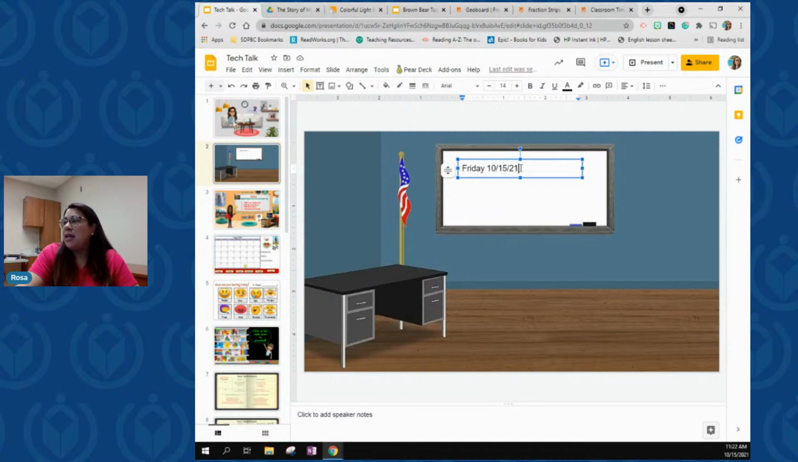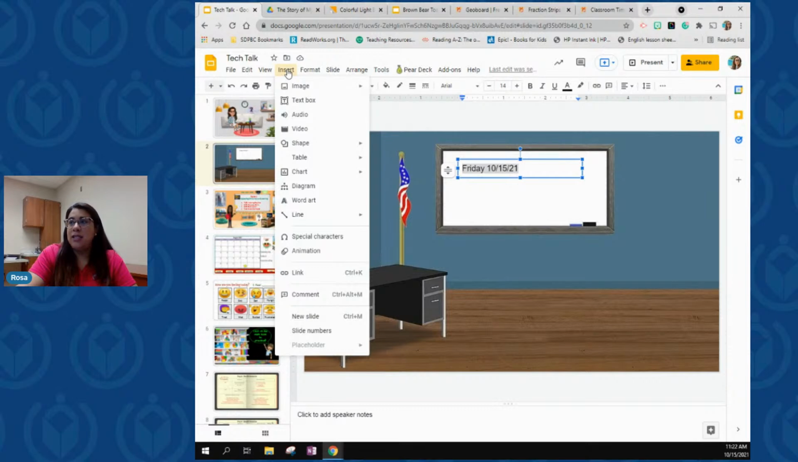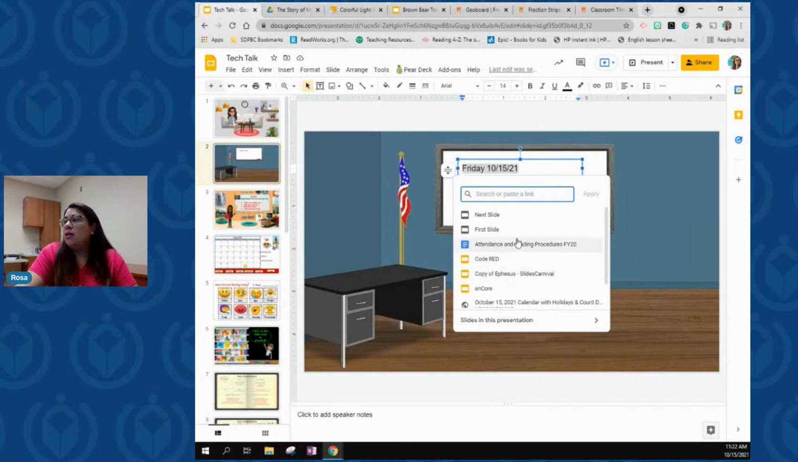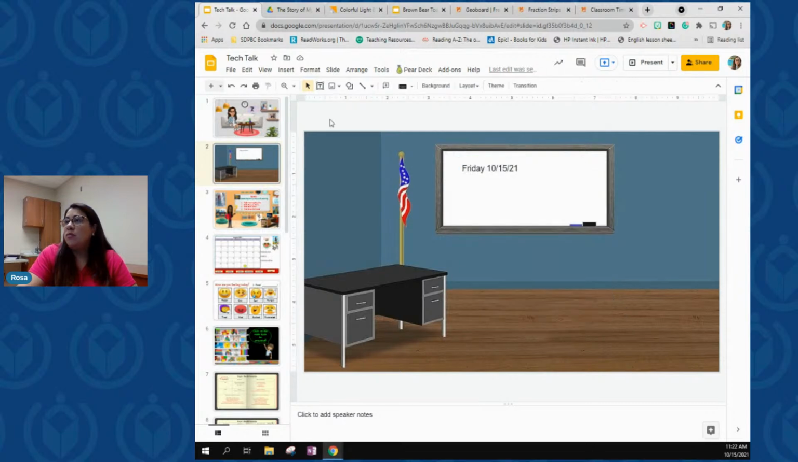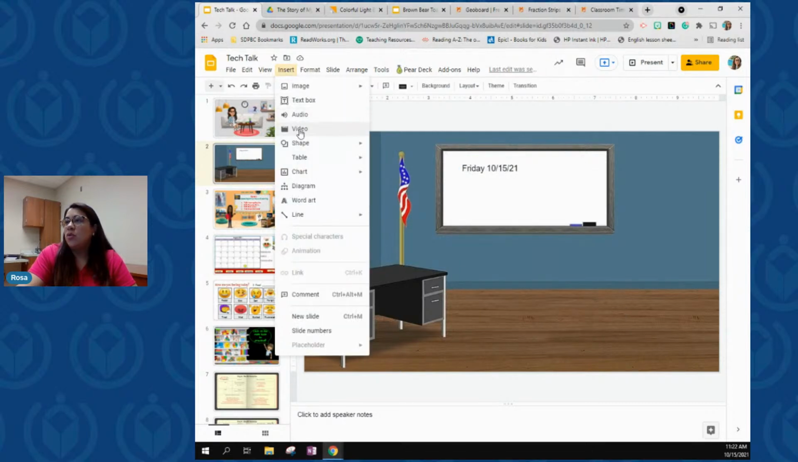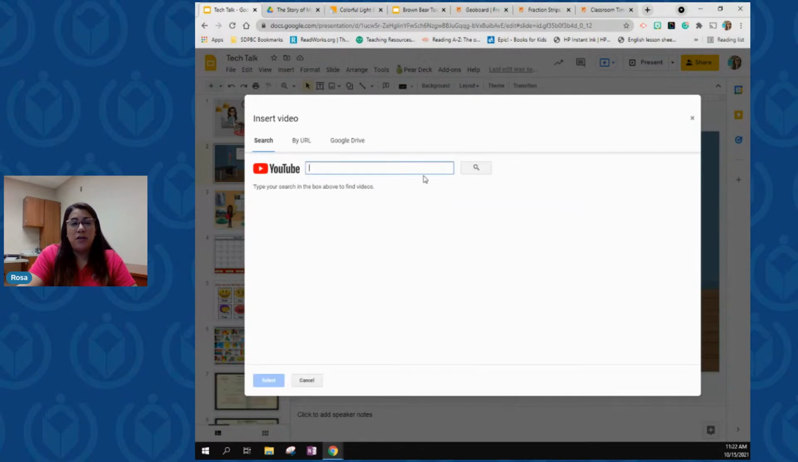So then to add a link on words, you would type it in, and then same thing, we're going to highlight, and we're going to go to insert. We could do a link. You could do slides in this presentation. Or this is where you could put in a video. And so like Misha did that wonderful, let's say that we want Days of the Week song.